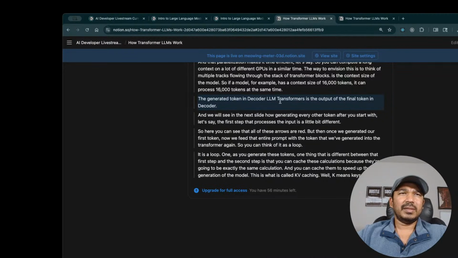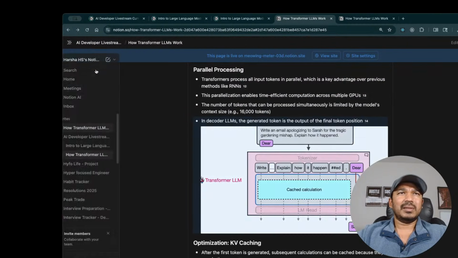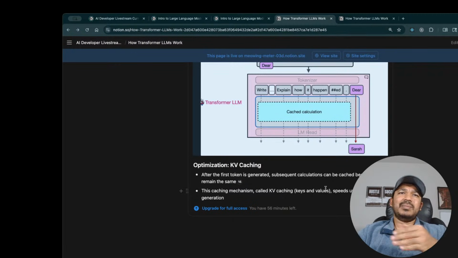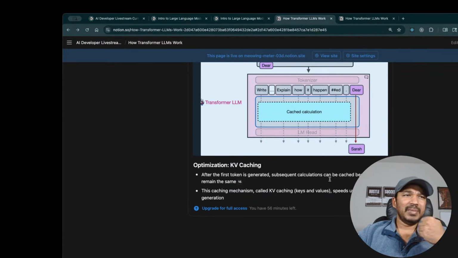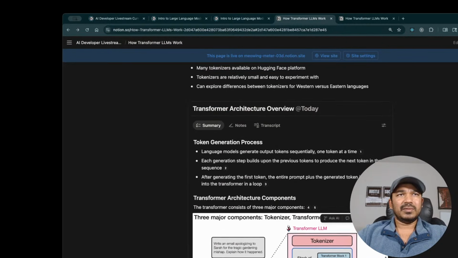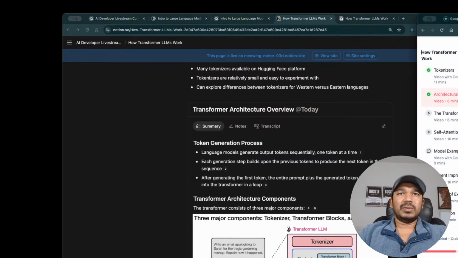The generated token in a decoder LLM transformer is the output. We will see in the next slide how generating every other token works, but let's talk about the optimization here, KV caching. After the first token is generated, subsequent calculations can be cached because they remain the same. Basically, for almost the same input, the subsequent calculations can be reused. This caching mechanism called KV caching speeds up the token generation as well. So this is good, intuitive, and easy to understand. Let's move on to the next section now.